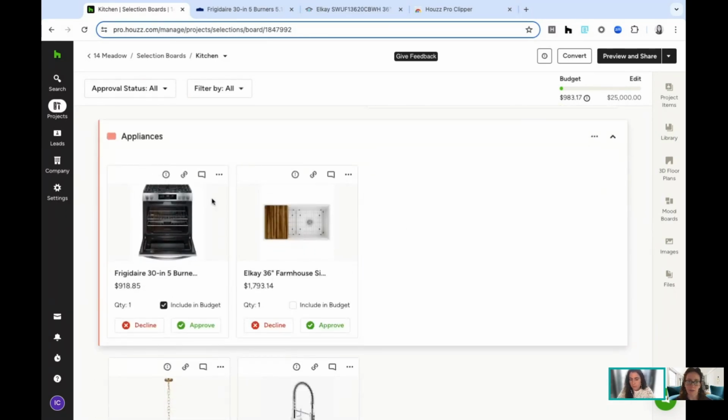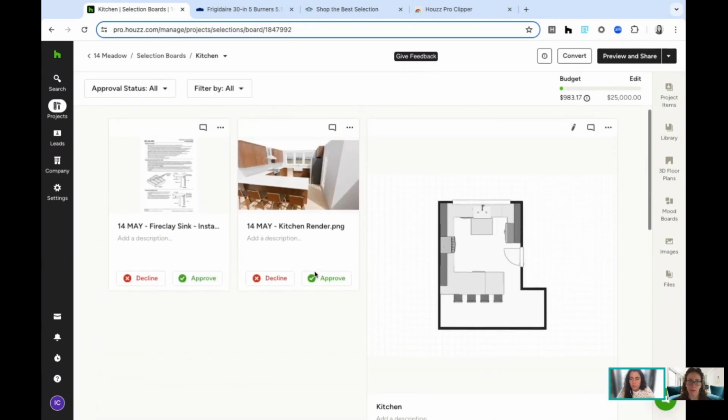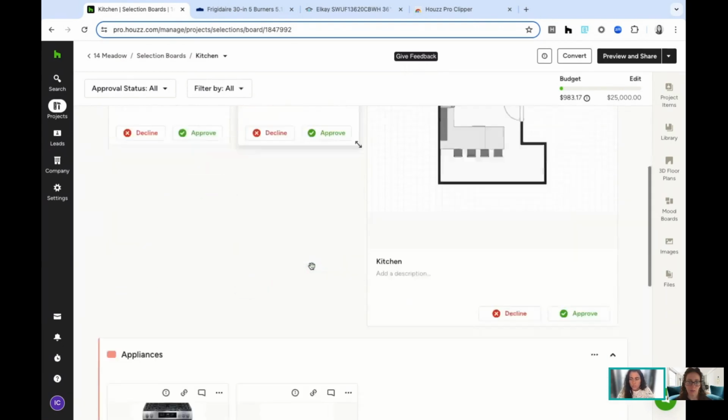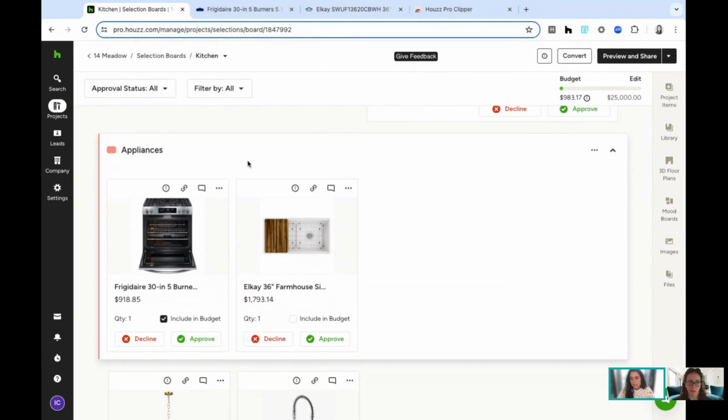Now, how are boards usually structured? How do pros usually structure their boards? This is one option. You create a section per category. You can have appliances, plumbing. You can have one section for designs and renders. You can have one section for countertops, for tiles, and so on, depending on your topic, of course.